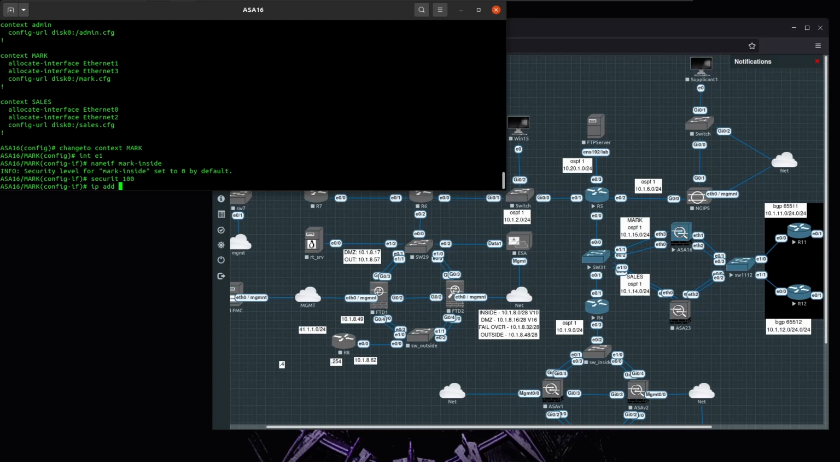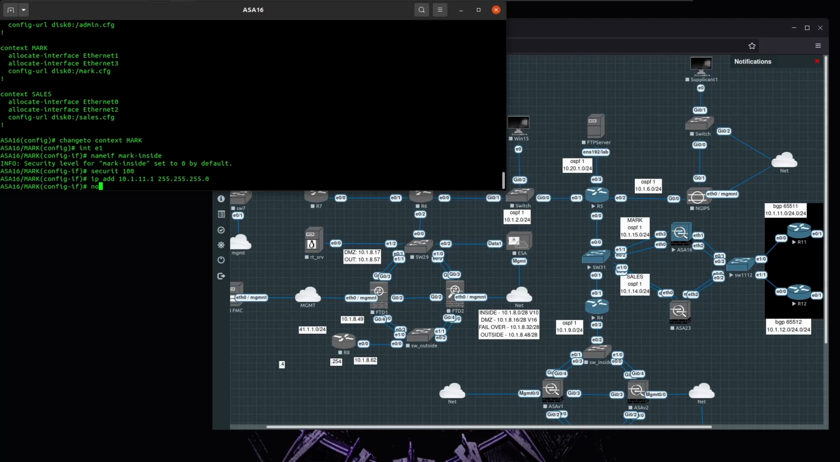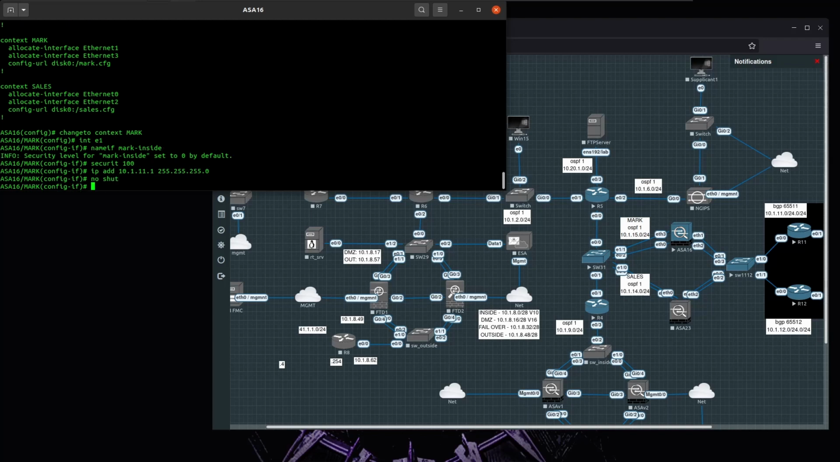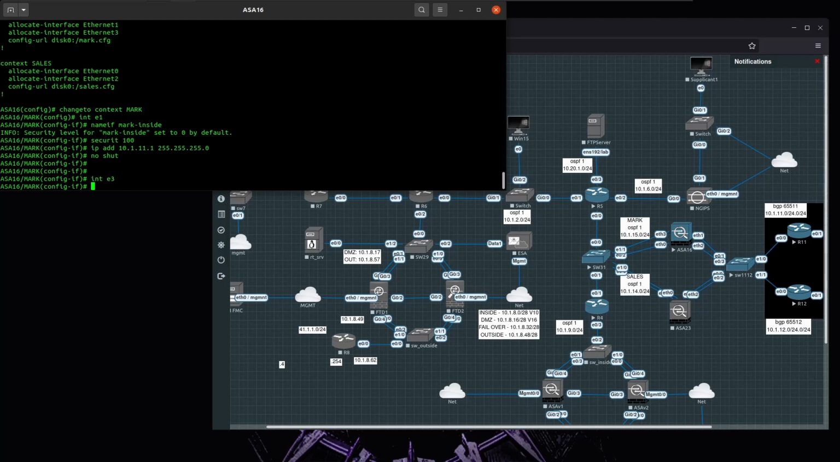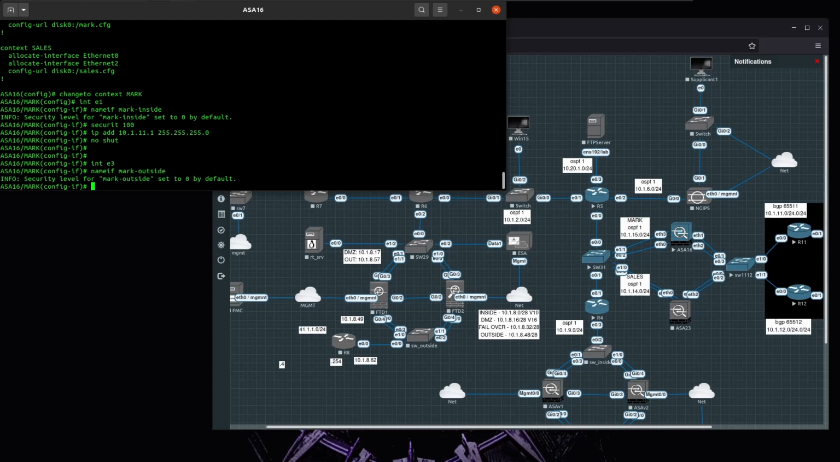and I'm going to use different address spaces. So this is going to be 10.1.11.1, 255.255.255.0. No shut. And E3 is going to be my outside nameif, and I'll say mark outside. IP address is going to be 10.1.1.5 and 255.255.255.0.